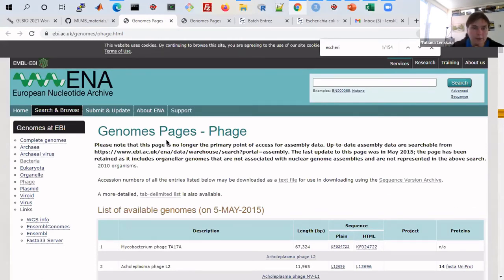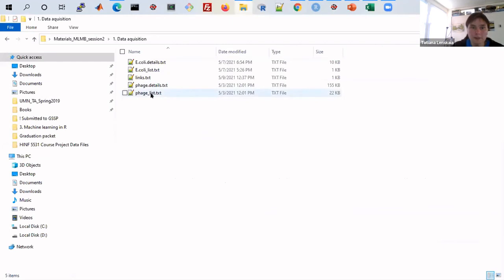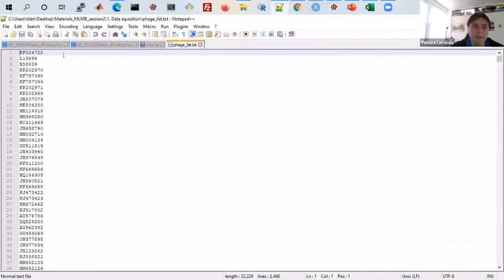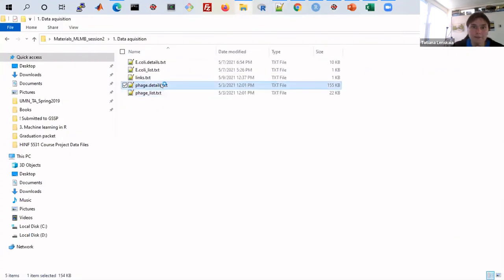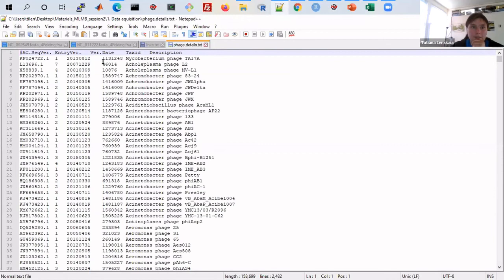And here you download this text file that includes the accession numbers. And this is the file that you have in your folder that is called phage list. This file contains all the accession numbers for these phages. Another file is phage details. This file contains a little bit of details about the phage, like the accession number, date, and name of the phage, which can be useful when you interpret the data later on.